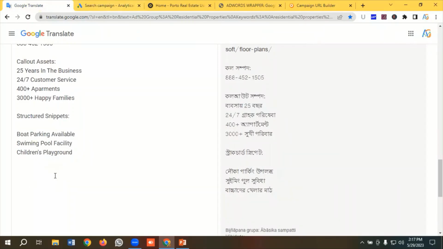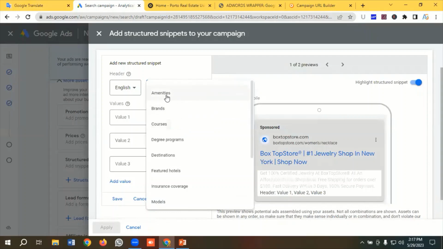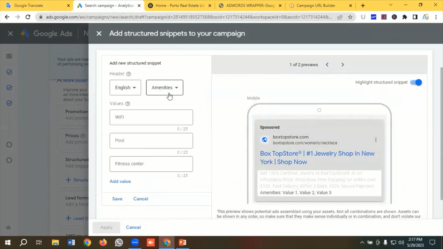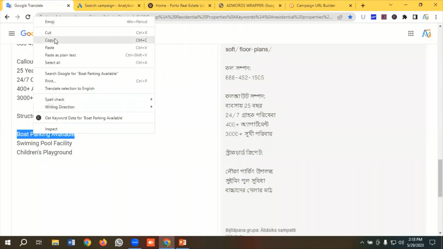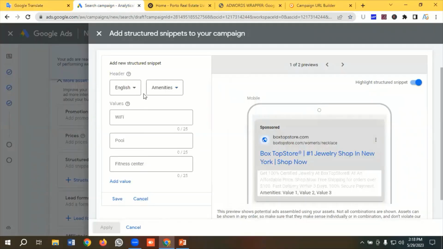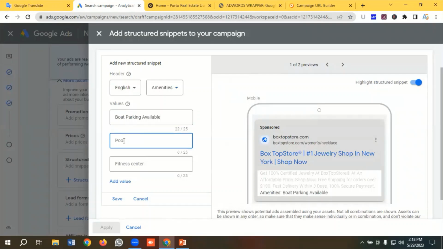So I will use them. So as the header language, I'll keep it as English, and select header type. I can choose amenities. Okay, amenities mean benefits. Okay, so I'm gonna mention some of the benefits of our services, like boat parking available. So this will be used as amenities 1. Swimming pool facility. This will be used as amenities 2.